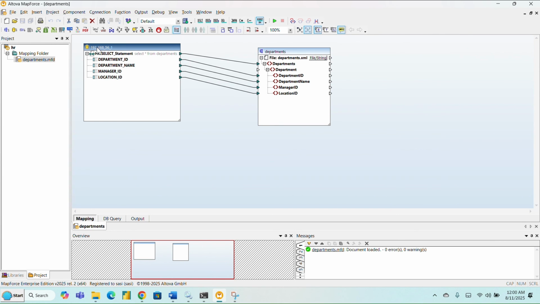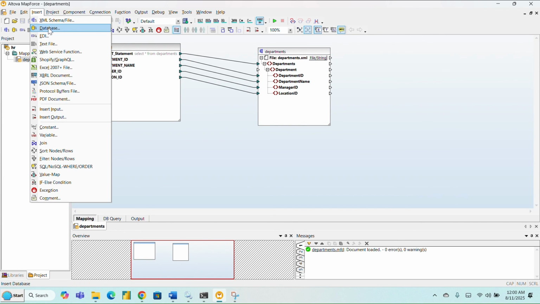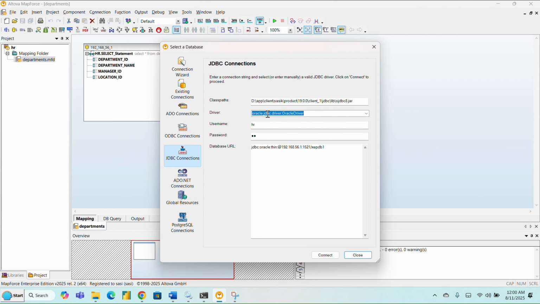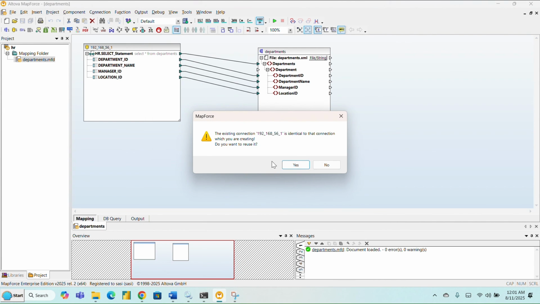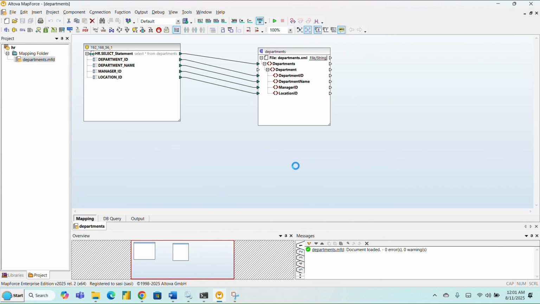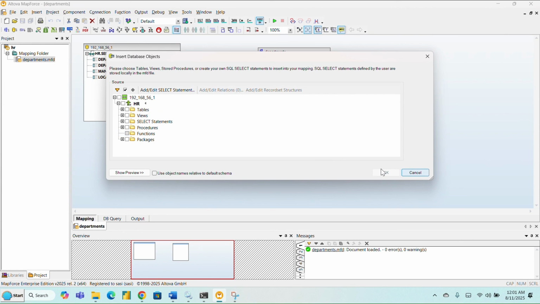How I'm doing all these things, if you go to insert and database, you will see this is how I set up the class path. This is the jar file I have, and the driver name you have to give, and username and password, and the JDBC URL you have to paste like this. Once it is done, you can connect. Simply it will connect. Okay, it's already there, so it's asking to reuse it. Yeah, you can reuse it. That's it. Okay, once it is done, you can write your own query or select the tables. I've created my own query.